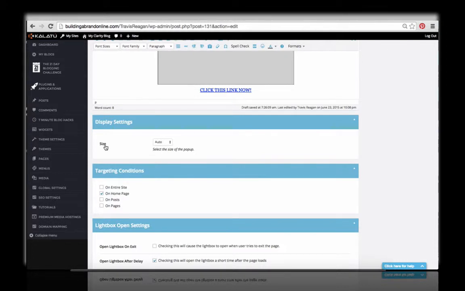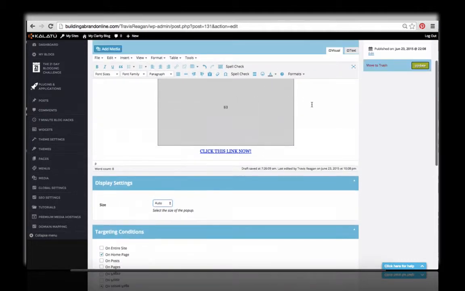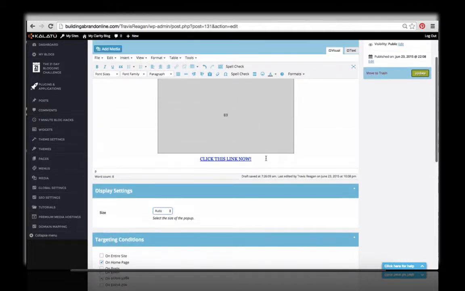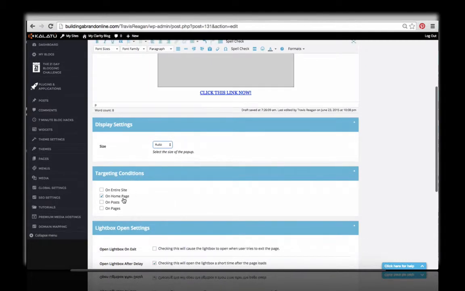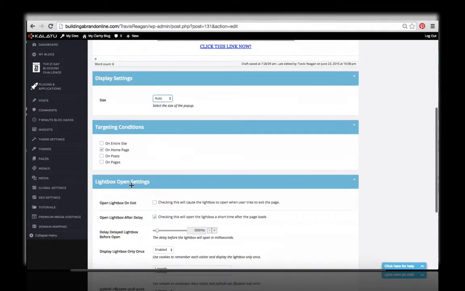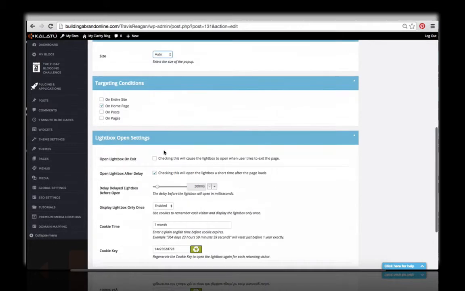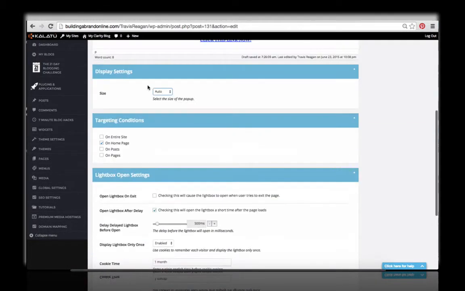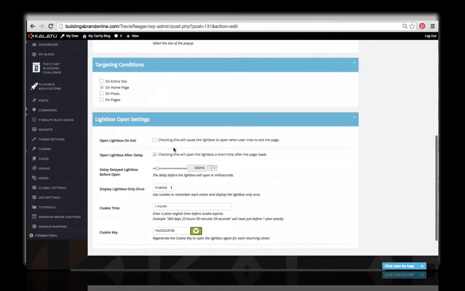So I'm usually going to always leave size on auto. You can actually put a custom size in, but it's pretty much going to read the dimensions of your insertion up here and take that there for you. So I'm going to leave mine on my home page because when people come to my page, obviously this is a welcome video that I've set up here, so I want it to be there.